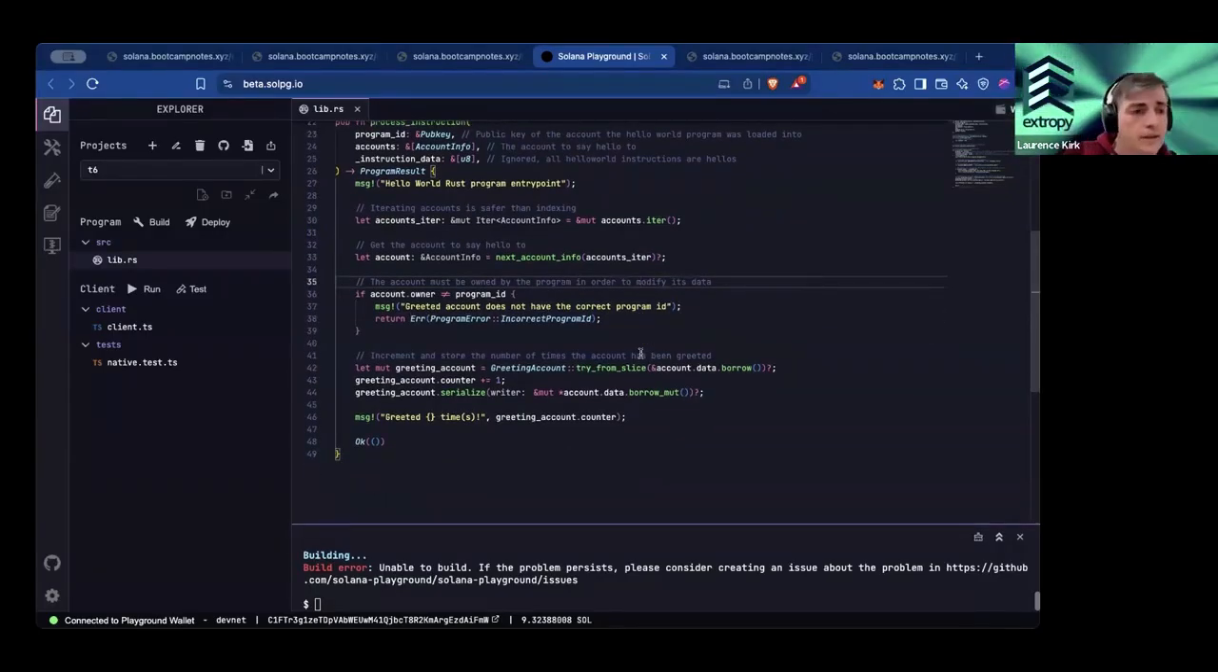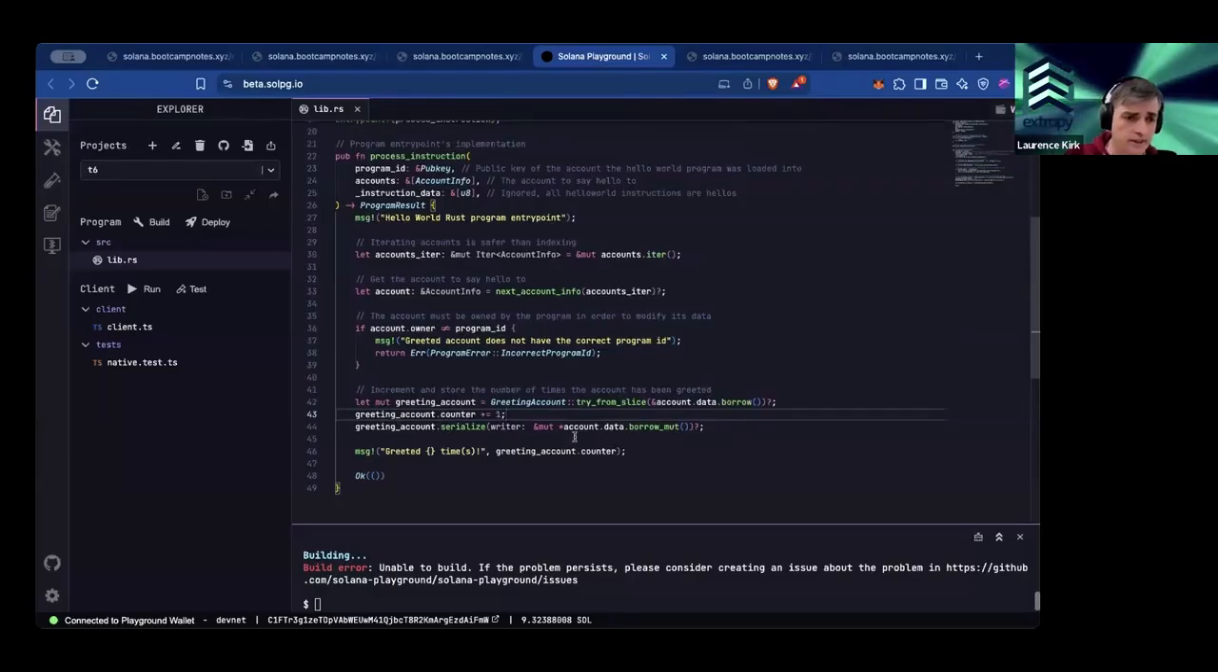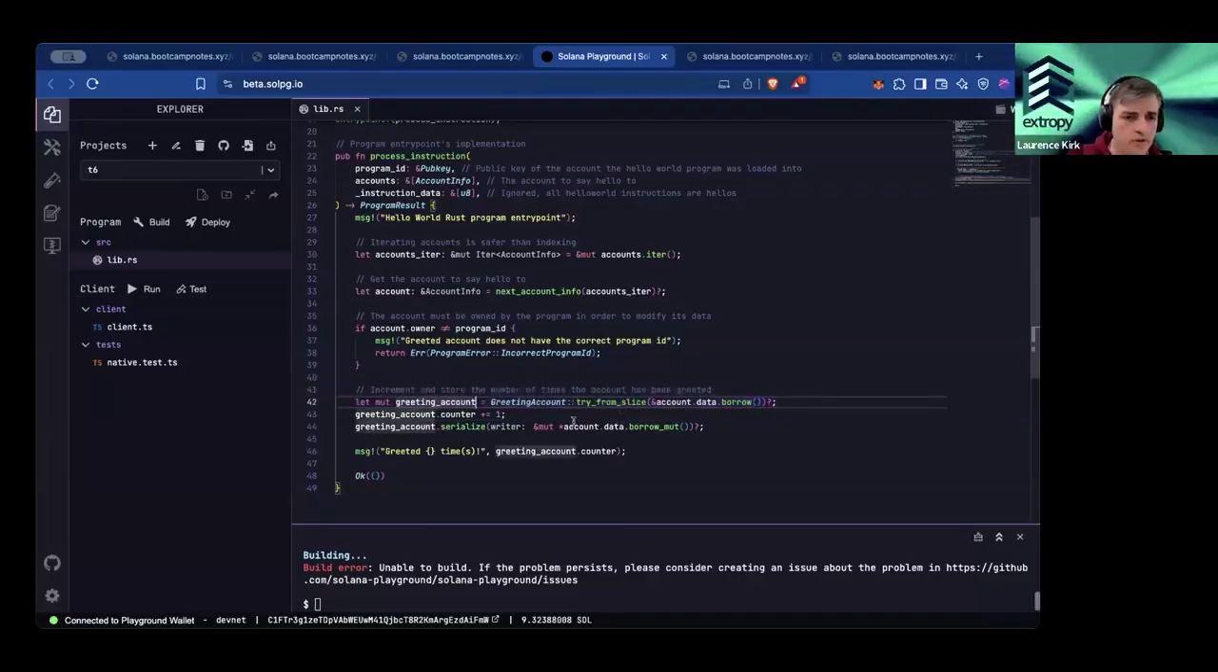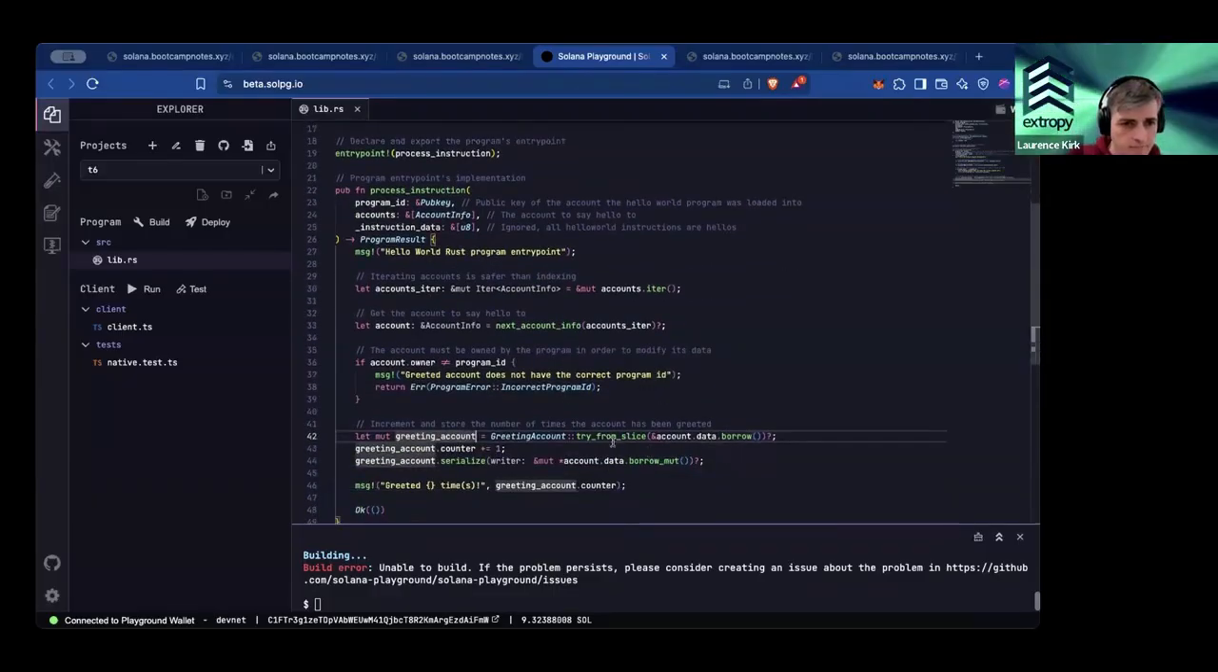Okay. But hopefully that's not the case. Hopefully we've got the correct account being passed in. We've got the correct program ID. So in that case, we then want to actually get the data area from the account. And so this is what we do with this line here. So it looks a little complex, but it's a standard way to pull the data area from the account.